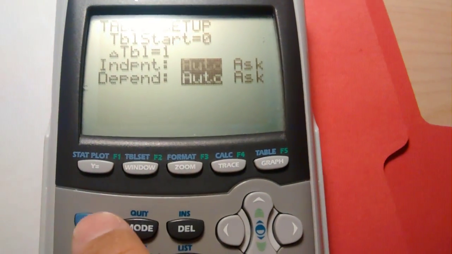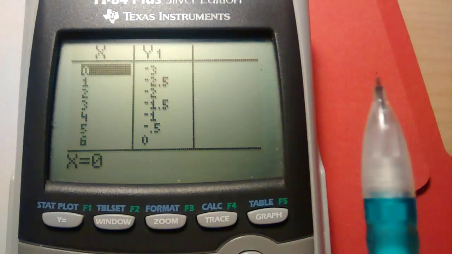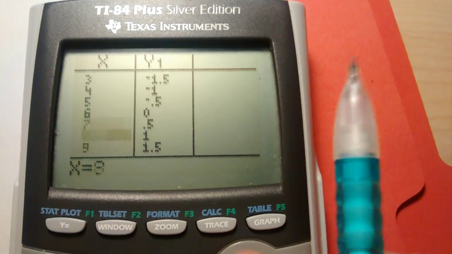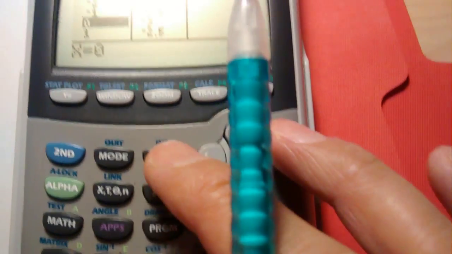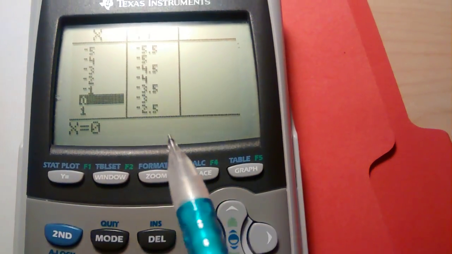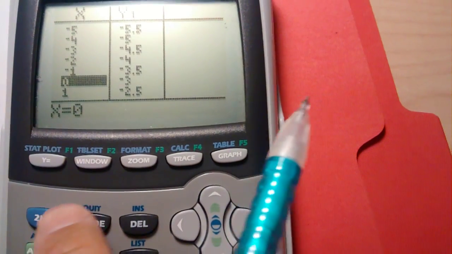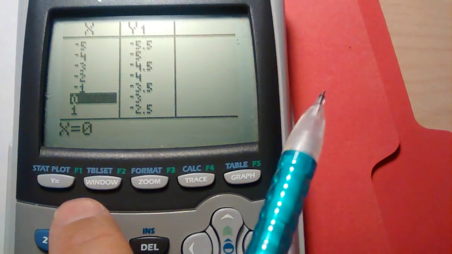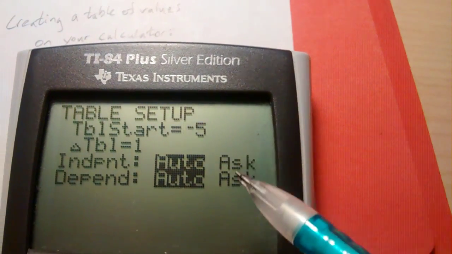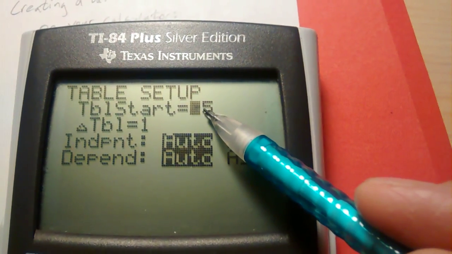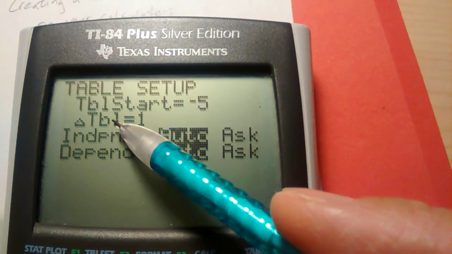So let's go to second graph. And now look at, I got all these numbers in here, and they're starting at 0, and they go up and down. And even though I hit delete, I can't delete them, and it's because of my table set. That independent variable is set to auto. So I'm going to go back to my table set, second window, and let's take a look here. This is where the start of your table will begin, and then this is what the change or the increment of the table values will be.